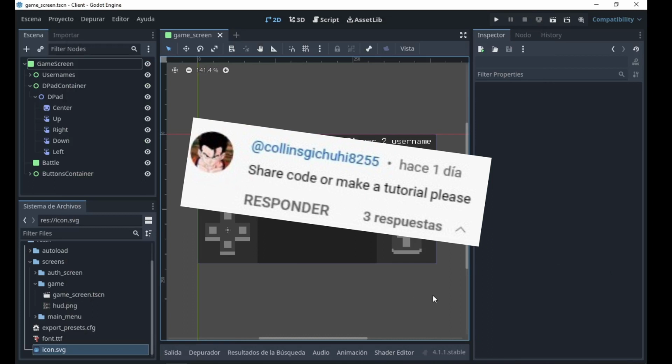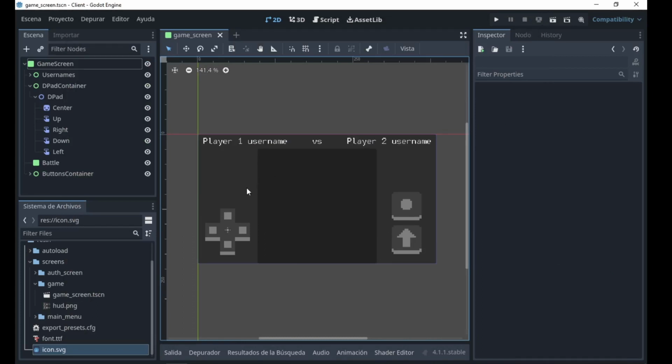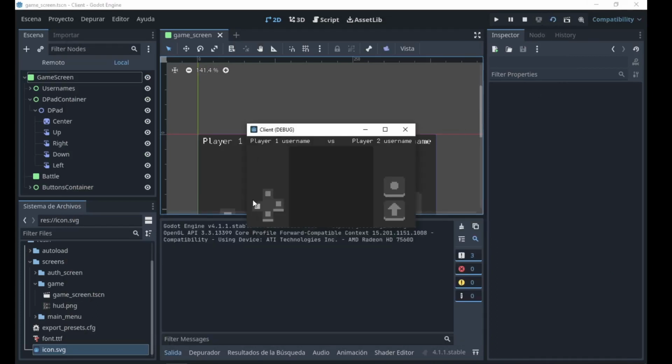Because you asked for it, I'll show you how you can create a D-pad just like the one you have in your joystick, but for your mobile game made with Godot. So with nothing more to say, let's do this.